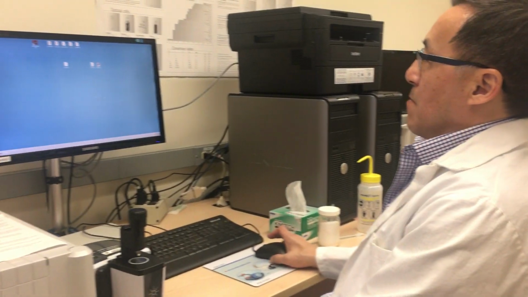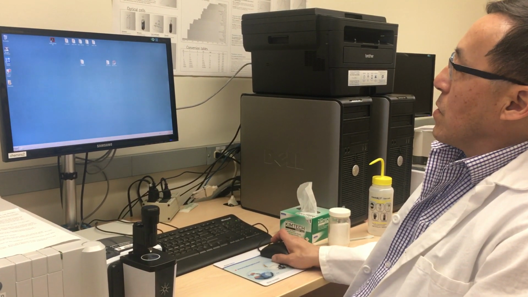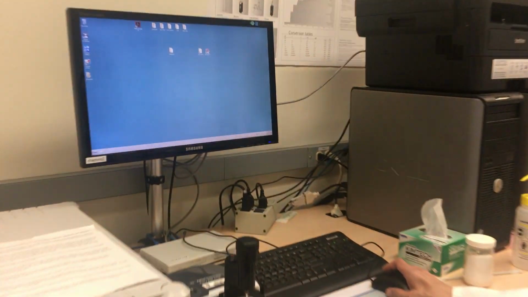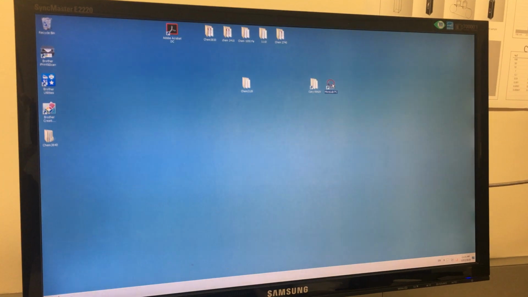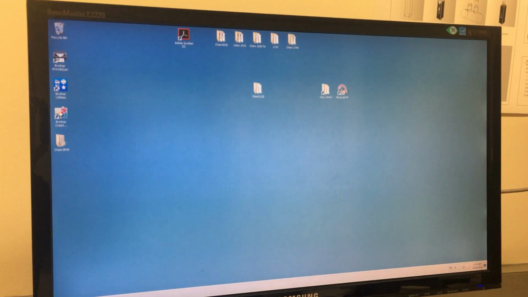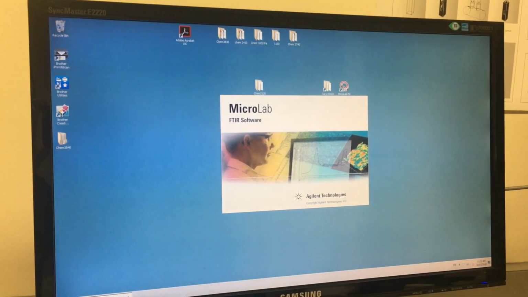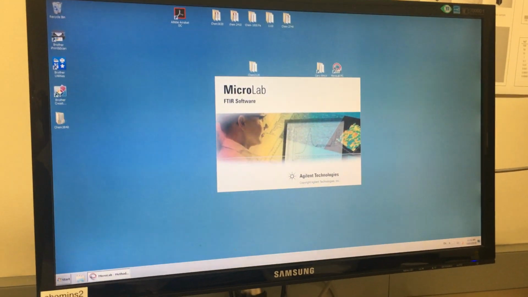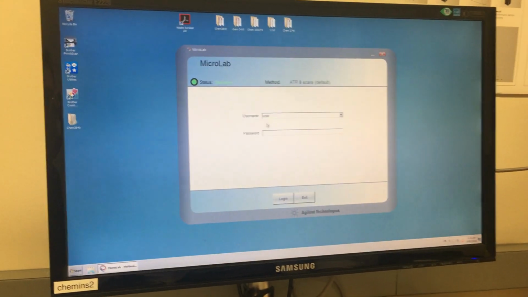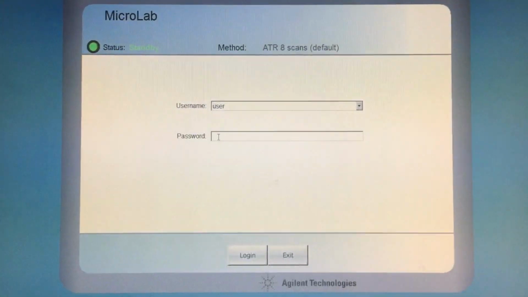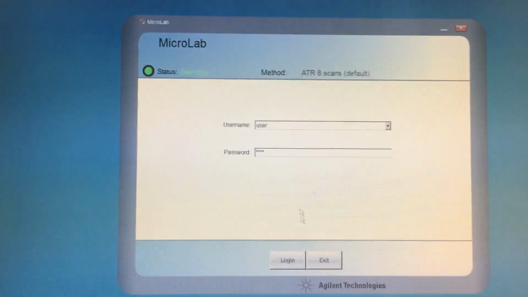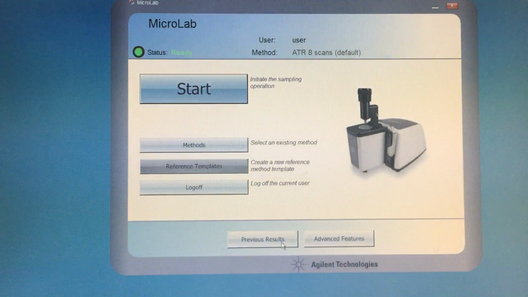The FTIR is run using Microsoft Microlab PC, and so the icon is right on the desktop right here. And just simply click it, and wait for it to open. The username is user and the password is also user. So type in user, single case, and log in.